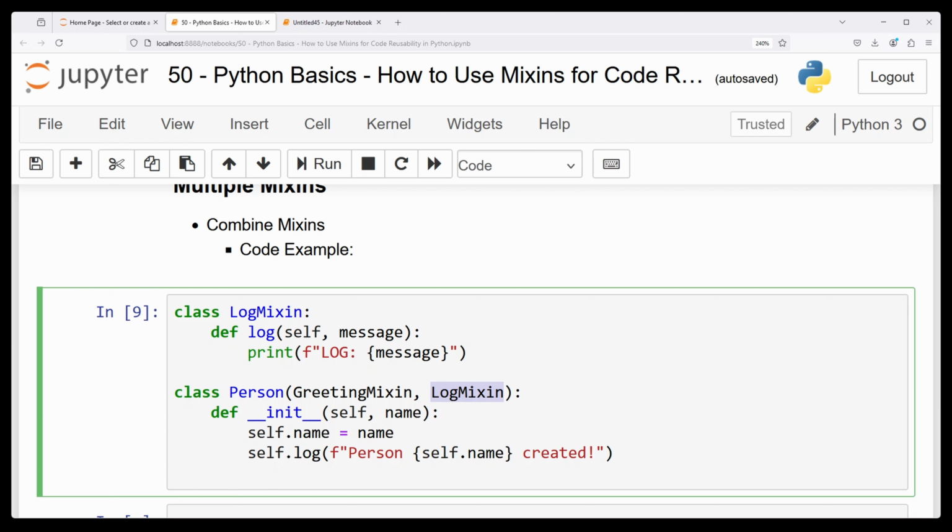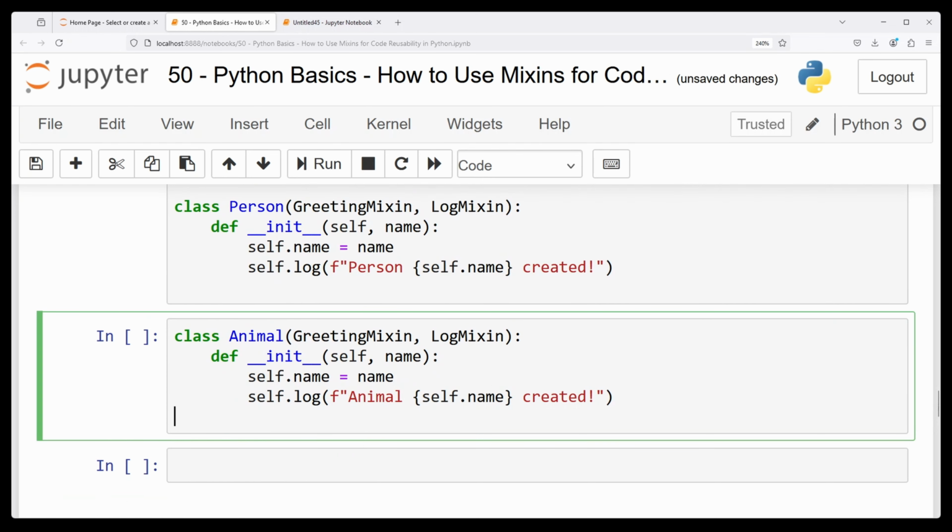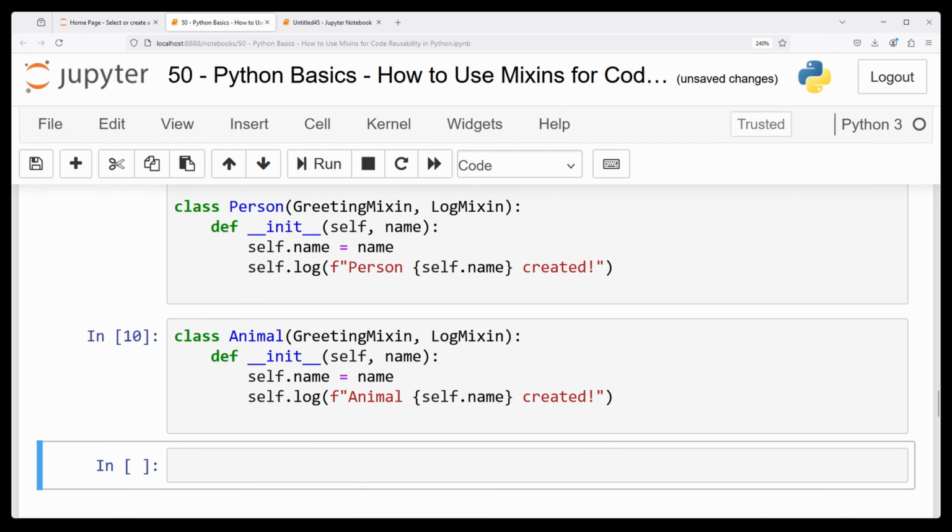By using mixins, you avoid duplicating code. Let's say you have multiple classes that need the greet and log functionalities. You don't need to copy-paste the same method into each class. Just create a mixin and reuse it. Now, both Person and Animal share the same greet and log methods without duplication. You can mix and match features without modifying the core logic of each class.